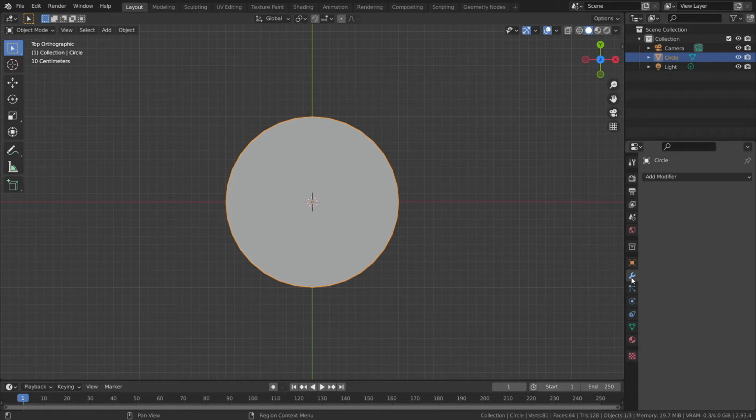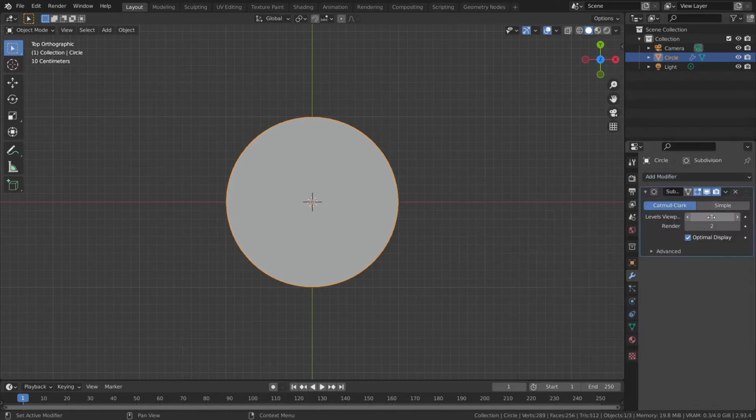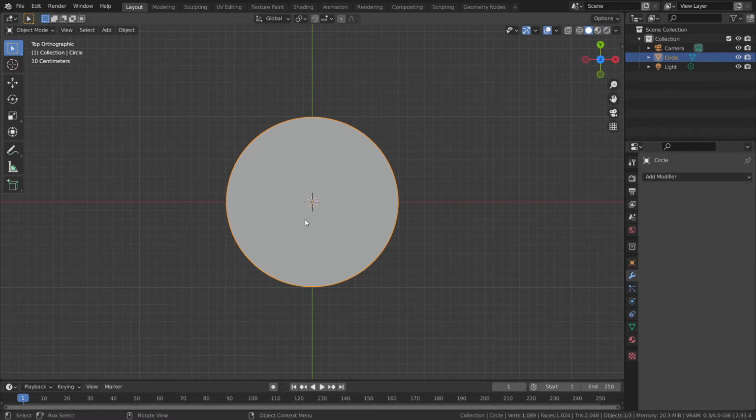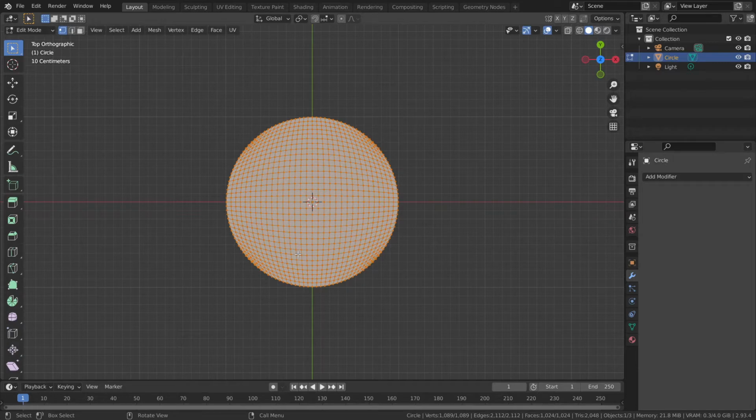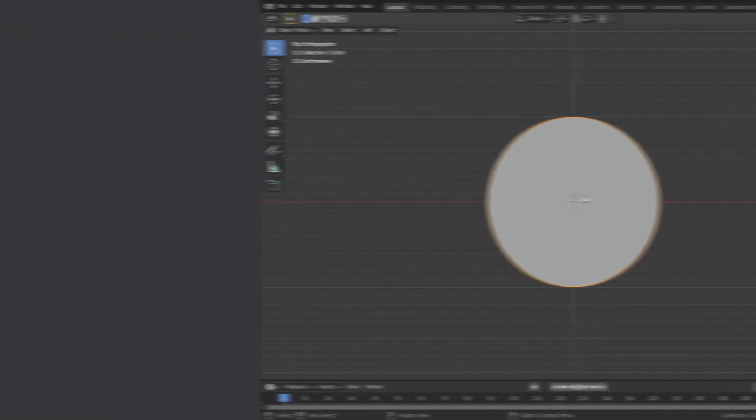First, let's go to the modifier properties, add modifiers, and choose subdivision surface. Levels for viewport, of course, this is what you will see in the viewport. Change to 2, okay, and apply. And now our mesh was subdivided. So now let's go to shading and create our event horizon.